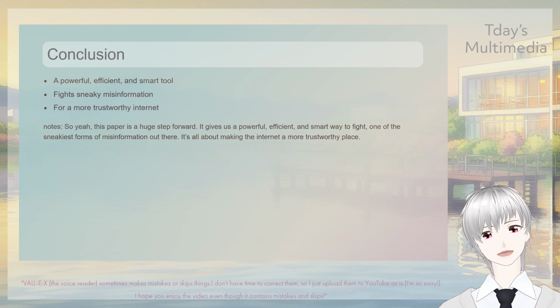So yeah, this paper is a huge step forward. It gives us a powerful, efficient, and smart way to fight one of the sneakiest forms of misinformation out there. It's all about making the internet a more trustworthy place.